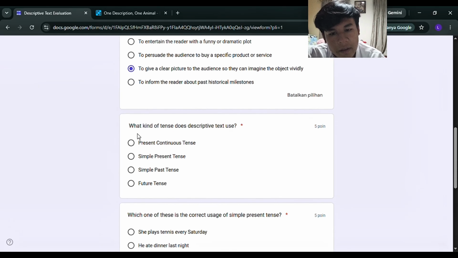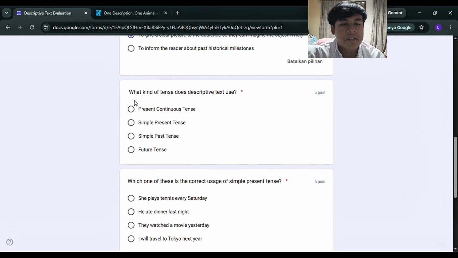Good job, everyone. And then, what kind of tense does descriptive text use? Is it present continuous tense, simple present tense, simple past tense, or future tense? I'll give you 5 seconds again. 5, 4, 3, 2, 1. Yes, it is the simple present tense.